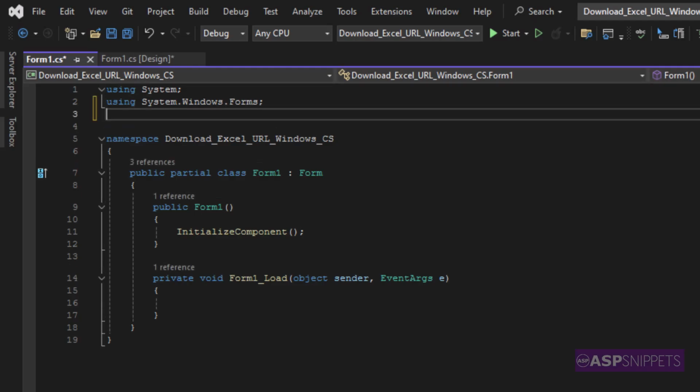So here I am adding a namespace System.Net. It is required for the WebClient class.